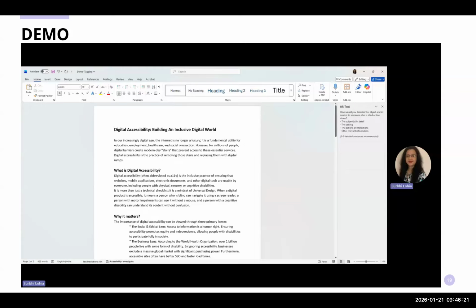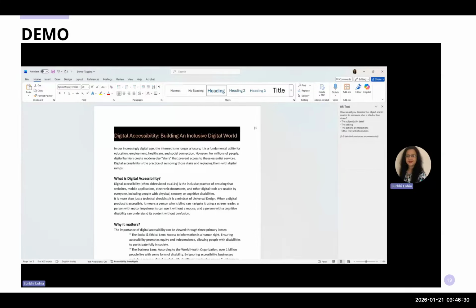Page 1. Top of file. Digital accessibility. Because this is the main heading, I'm going to add it as heading 1. Selected. Digital accessibility. Alt Control 1. Heading level 1. Digital accessibility: building an inclusive digital world. Now visually you see it as a heading and it is also identified as a heading 1.